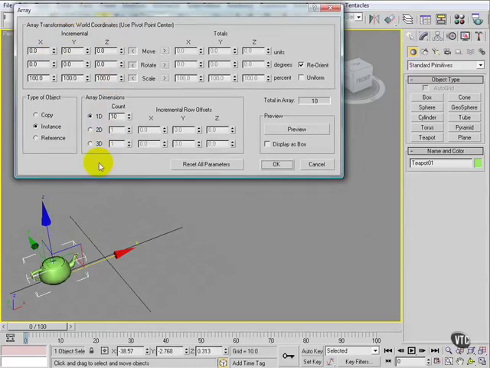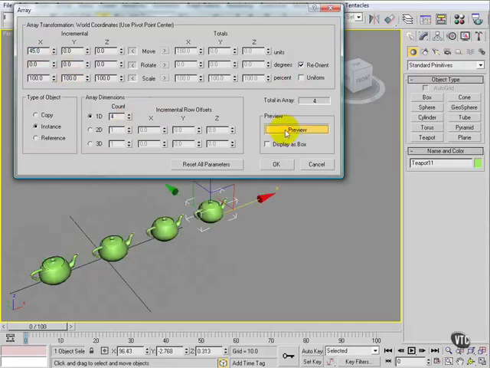What I'm going to do right now, after selecting the teapot, I'm going to be in my X axis. Let's enter some value of, let's say, 45 units. And I'm going to say give me 4 copies. I also have a preview button to quickly see my array, and here you can see it giving me 3 plus the original copy, that's 4 copies. I can also display them as boxes, just in case your scene's getting heavy.